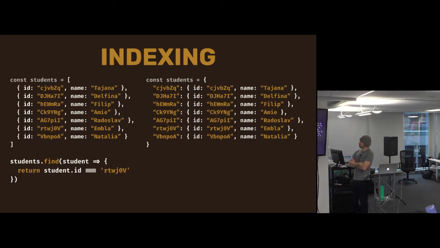Second data structure. If I have the ID RTWJ0V and I want to find the user's name for that, how do I do that? Just direct object lookup. And this takes constant time. So the difference between linear and constant time is that in linear time, the size of the array matters, and in constant time, the size of this object does not matter.